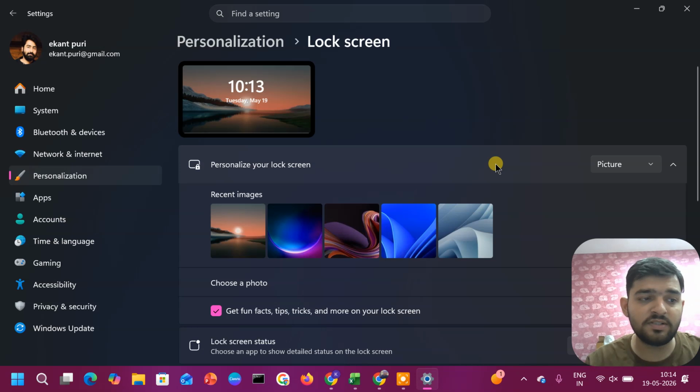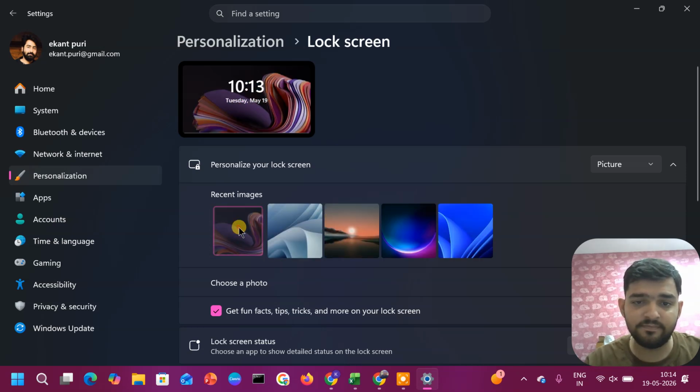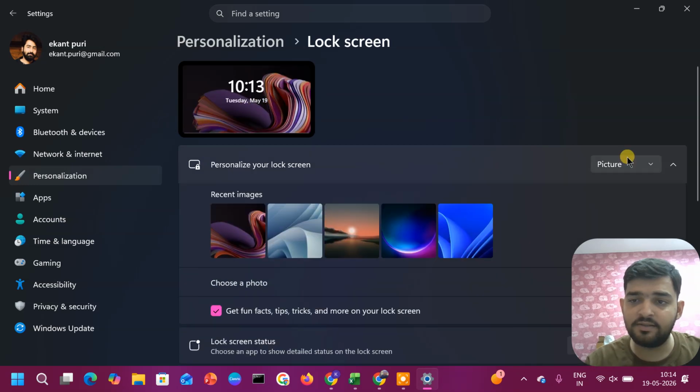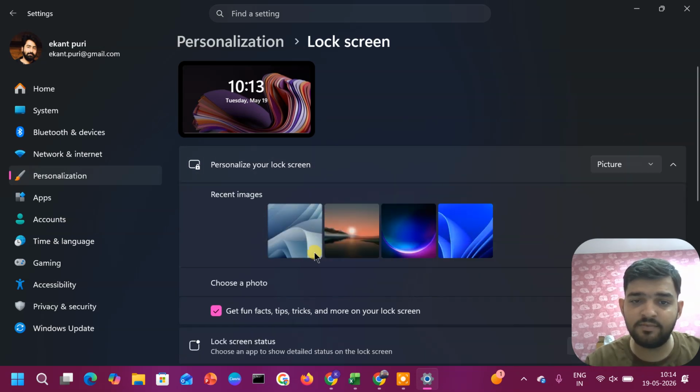Now change the lock screen background. Like you will see now, this is my lock screen. From there you can change the background. You will see three choices. You can click on the drop-down and here you will see three choices: Windows Spotlight, Picture, or Slideshow. Like, I'm choosing this one.